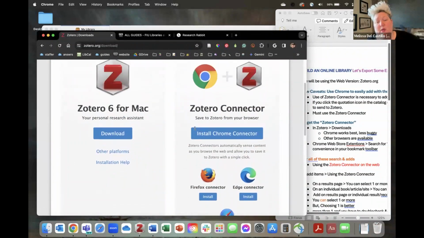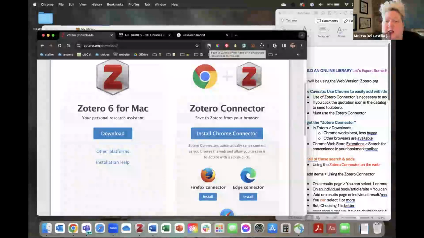But the reason why the Chrome one pops up is because it really is the easiest one to use. It's less buggy than the others, and it is kind of like their default. It has something to do with the programming, just works better for this particular citation machine. And once you add the connector, it'll pop up in your bookmark manager. So right here is the Zotero connector.